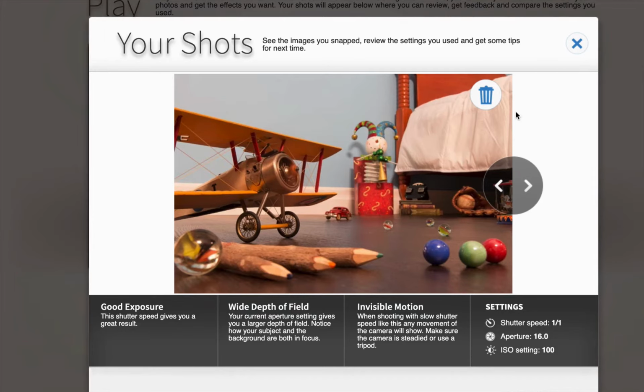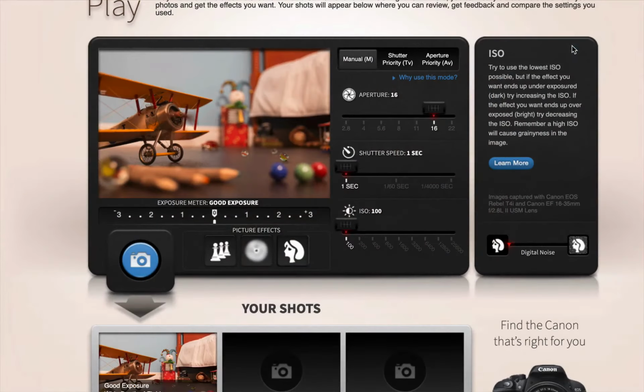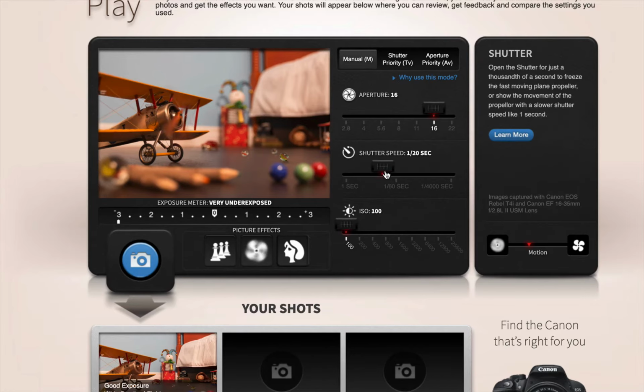So let me just close this, and then we'll go to our next setting, which is going to be to try and stop the propeller. There's more than one setting here, but you'll notice when I want to stop it, I want to go all the way over. Notice I have to go all the way over, but look at the exposure now, right?